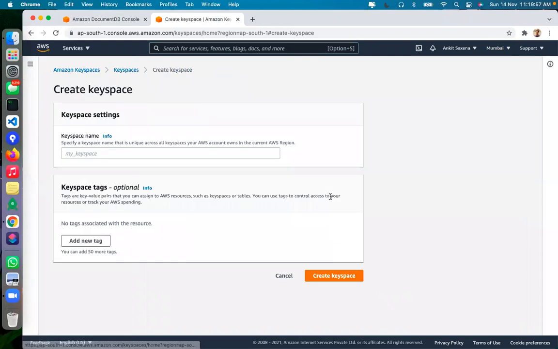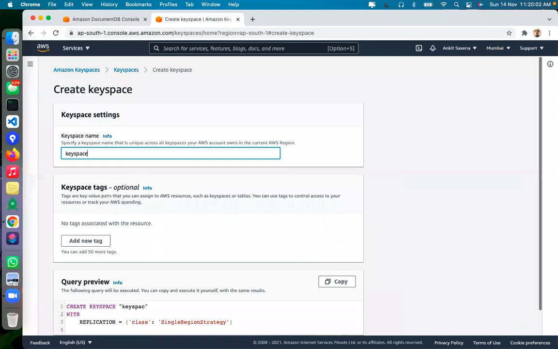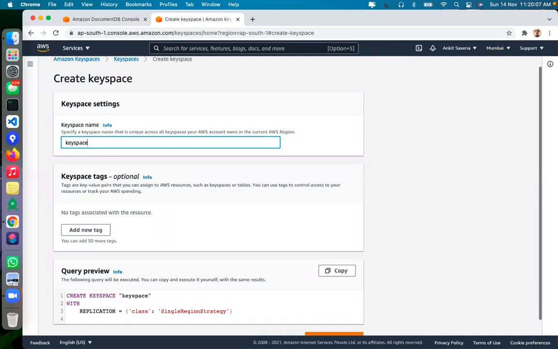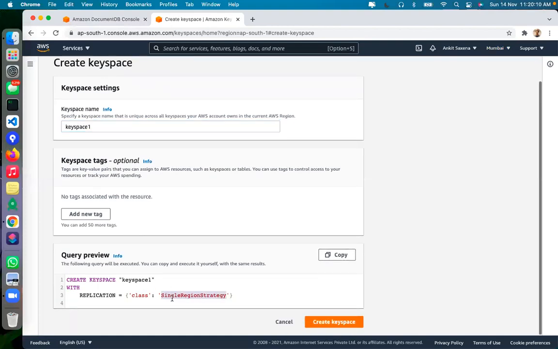Let's go to Keyspaces, click on Create Keyspace. Let's give a name, let's say Keyspace 1. Have a look at the class over here. What does it say? Single region strategy, which means if in the interview I ask you, I have to work on a NoSQL database, can you tell me how do I create a global cluster inside that? You should understand Keyspaces will not support the multi-region strategy.